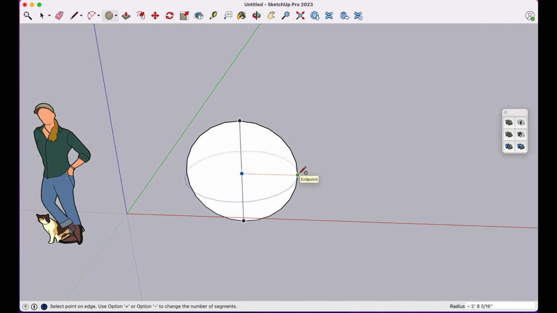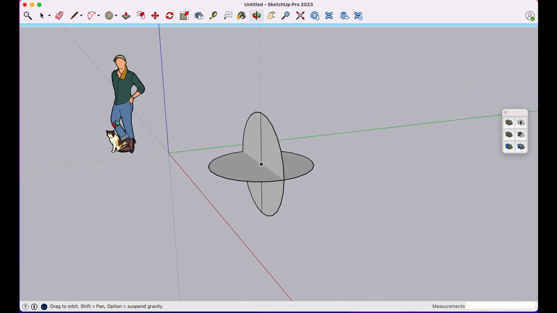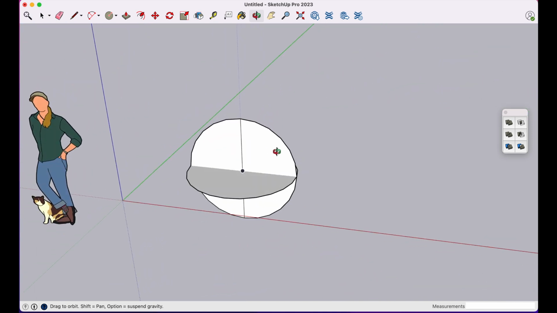And I want to show you one thing to look out for. So this might be the natural intuition, is to come here, and I believe we're in X-ray mode. That's fine. Let's turn off X-ray mode. What we've created here are basically two intersecting circles, normal to one another.